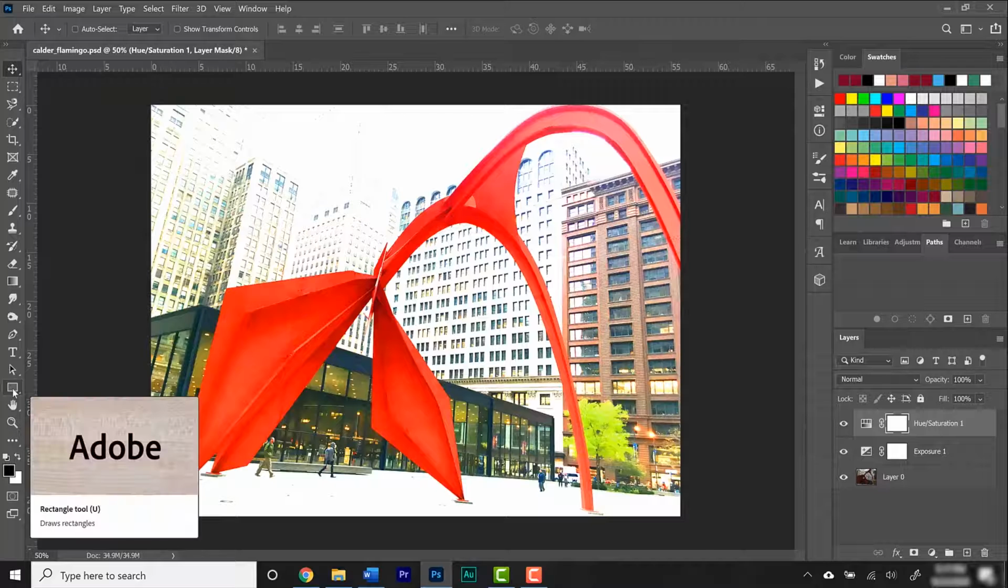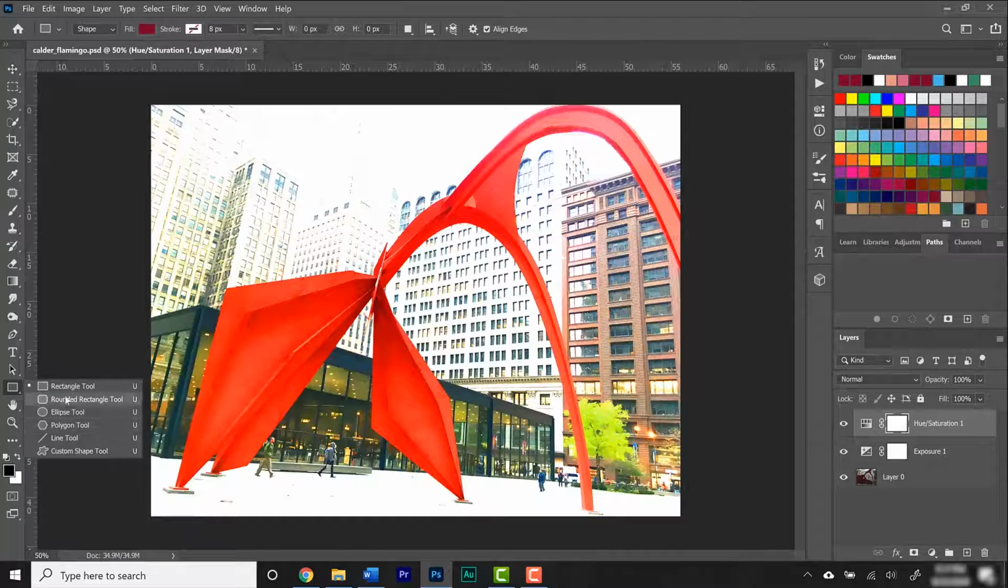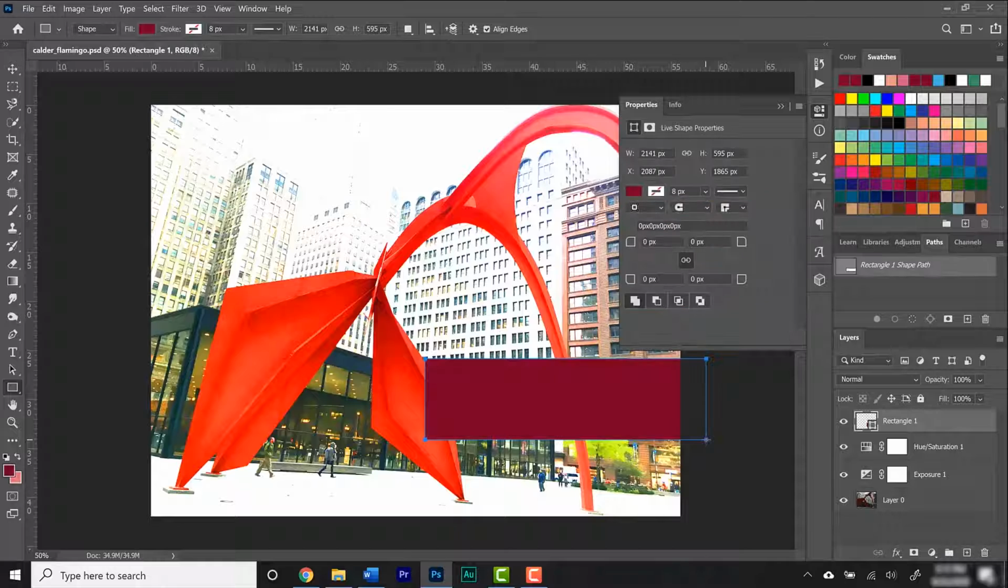Click the Shape tool and hold down to choose your desired shape. Then, click and drag out on the shape to the desired width and height. You can change the fill color or the outline, otherwise known as the stroke, in this menu up here.